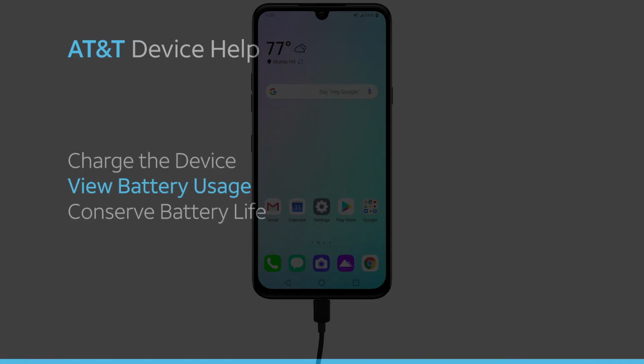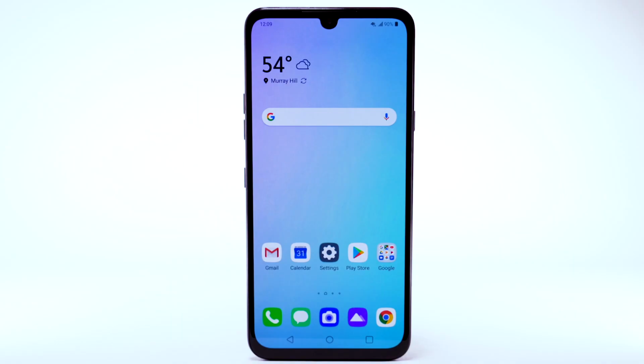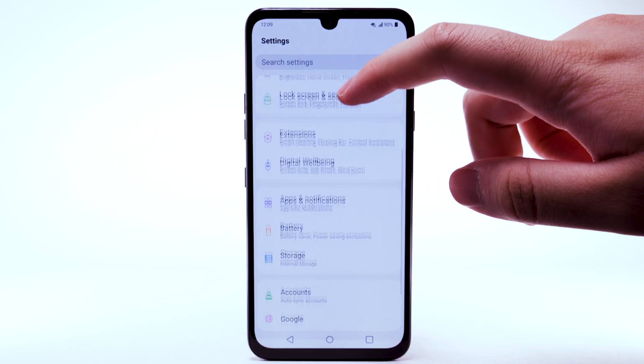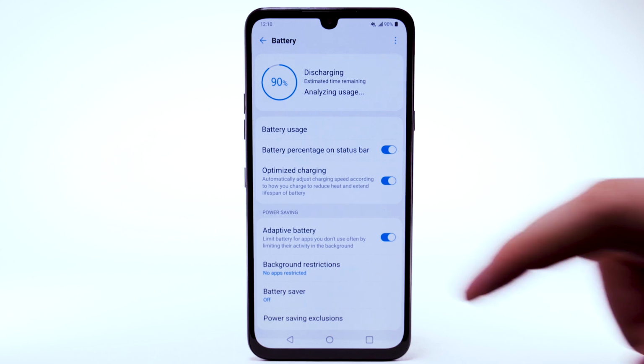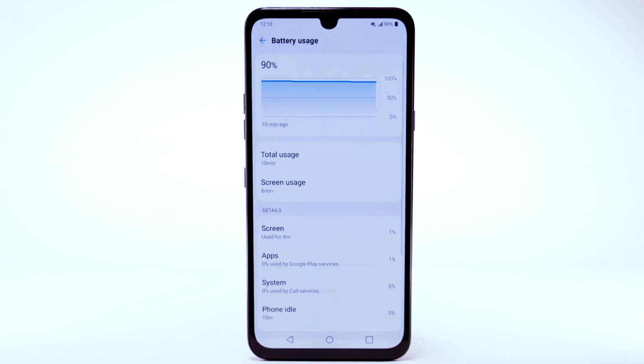View battery usage. To view the device's battery usage, from the home screen, select the Settings app. Scroll to and select Battery. The apps and features that are consuming battery will be displayed at the bottom of the screen under App Usage. To view the battery usage details of a particular app or feature, select the desired app or feature. Select Battery Usage to view additional battery usage details.